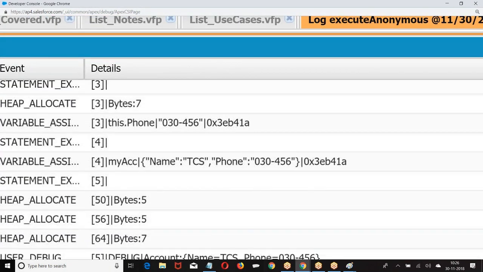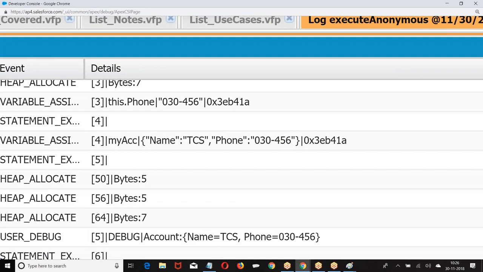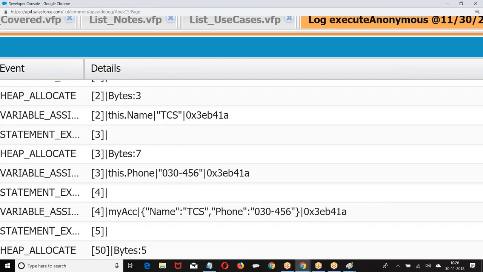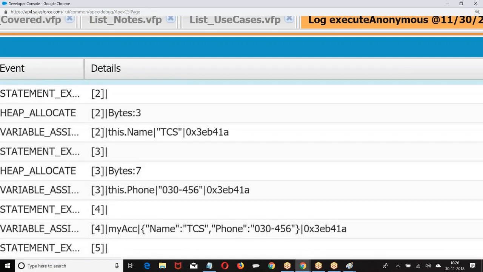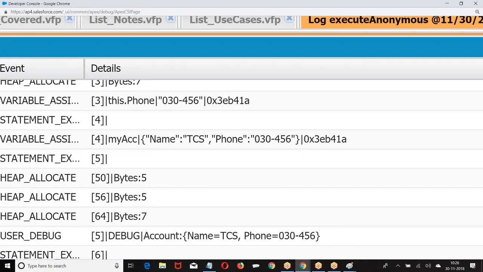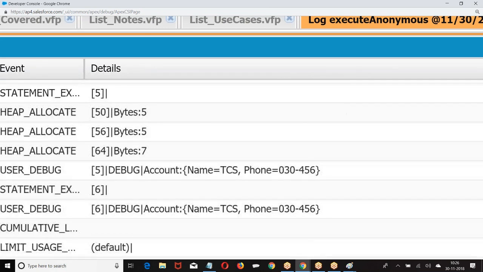I told myACC equal to ACC. Then myACC equal to what is the memory? Look at the point. Now I told myACC equal to ACC. What is the memory that is given here? 0x3e. Is there a new memory or same memory? Both of them are referring to the same memory. That is the reason we are getting the same value. Are you getting my point here?